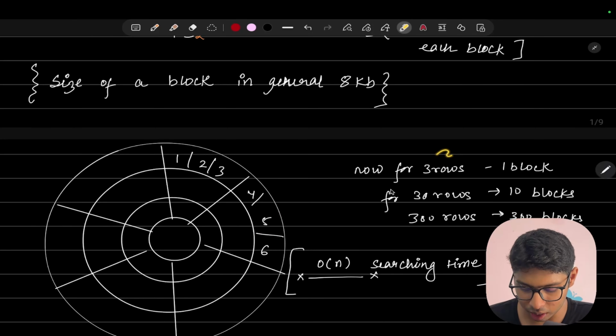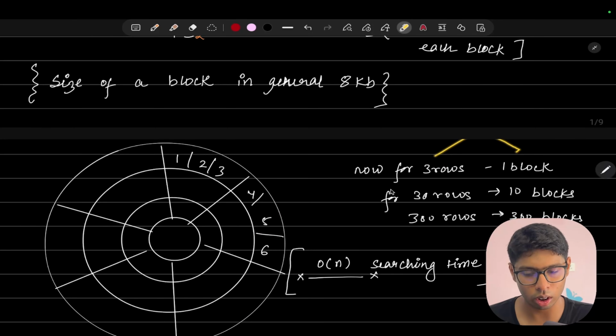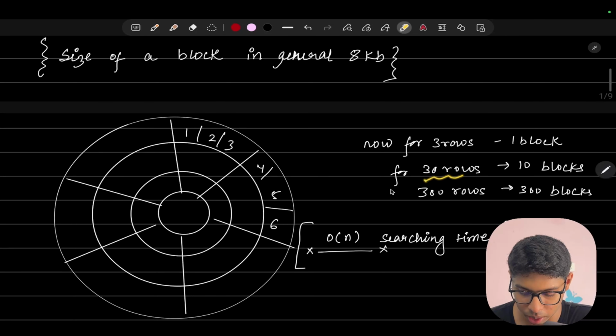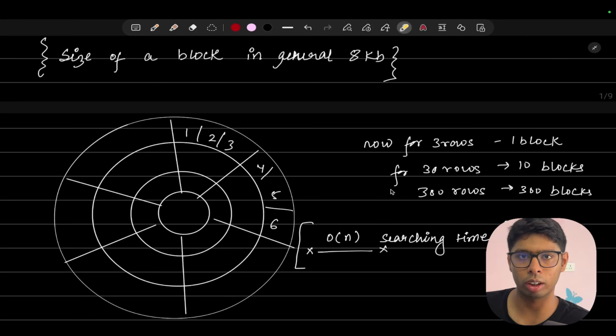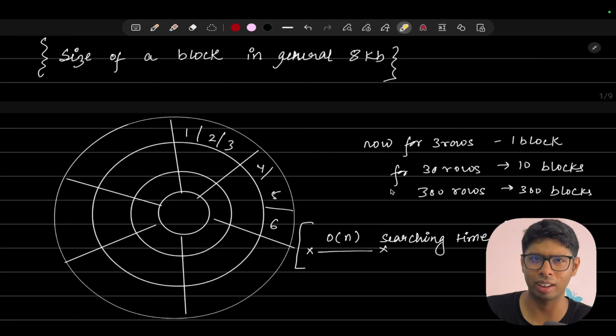Now we know very well that 3 rows are going to take one block. So let's say that our data will be increasing. For 30 rows it is going to take 10 blocks. For 300 rows it is going to take 100 blocks. For 3000 rows it is going to take 1000 blocks. For 30,000 rows it is going to take 10,000 blocks. I think it's a very normal scenario that we see in production, that let's say there are going to be 30,000 rows in a single table. I don't think it's a very huge amount of data.